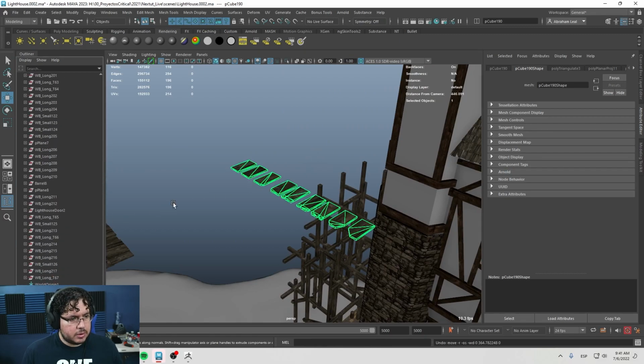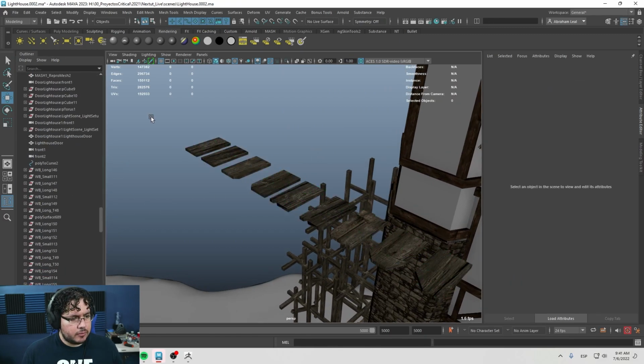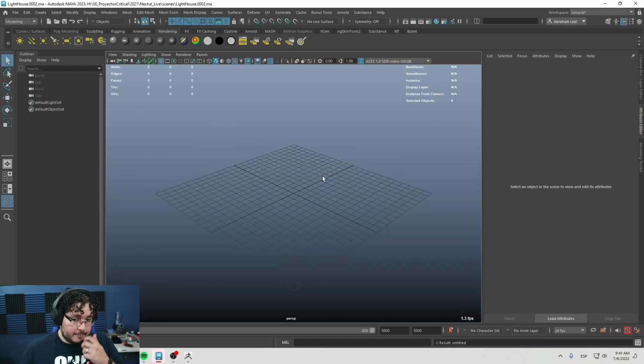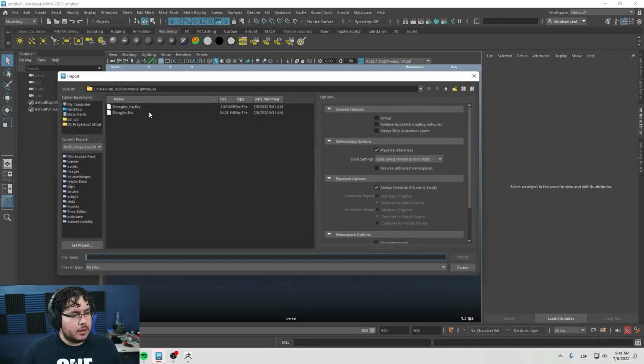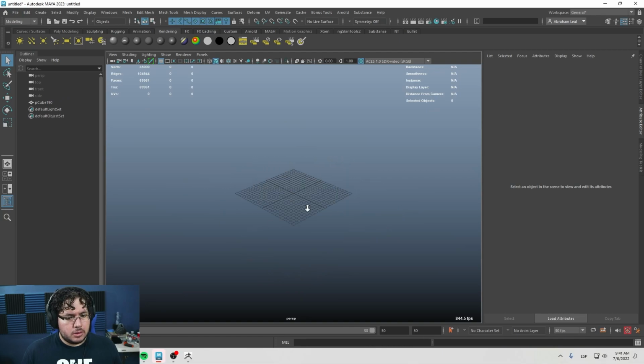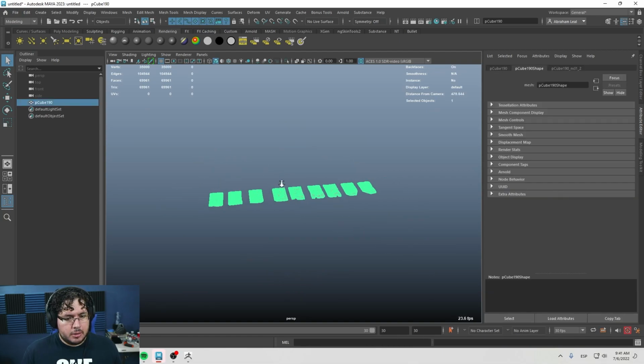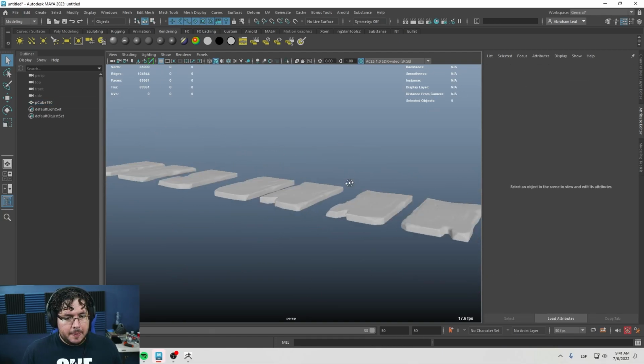Oh, let's go all the way down here. Yeah. Okay, let me open a new scene. Let's see, File, Import, Shingles. There we go. I really don't know where they are in space, but that's what we want.